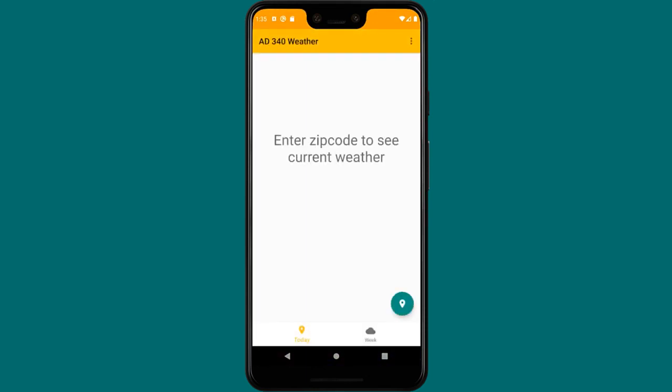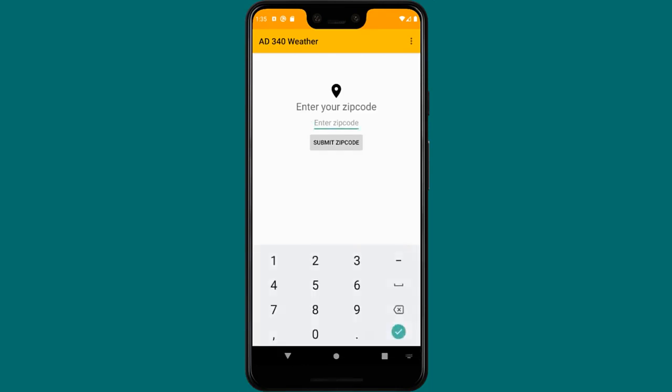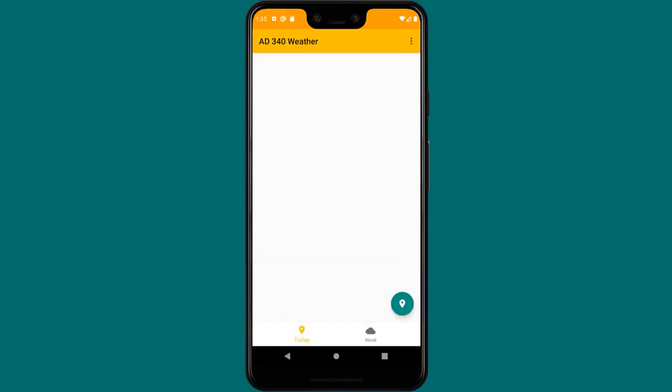So here we are. We nicely see our empty screen. So let's go ahead and enter a zip code now to properly load some data. I hit submit, and we see that our empty text is now gone. However, we don't see our weather data.